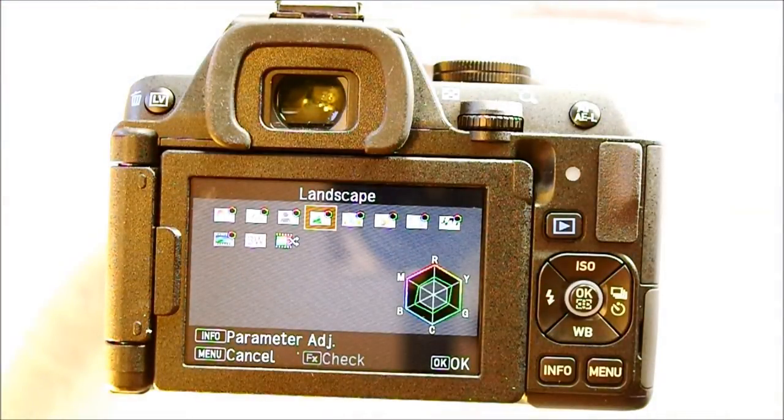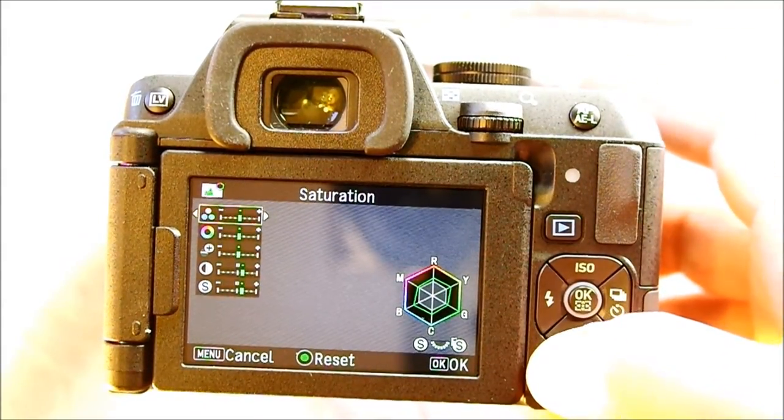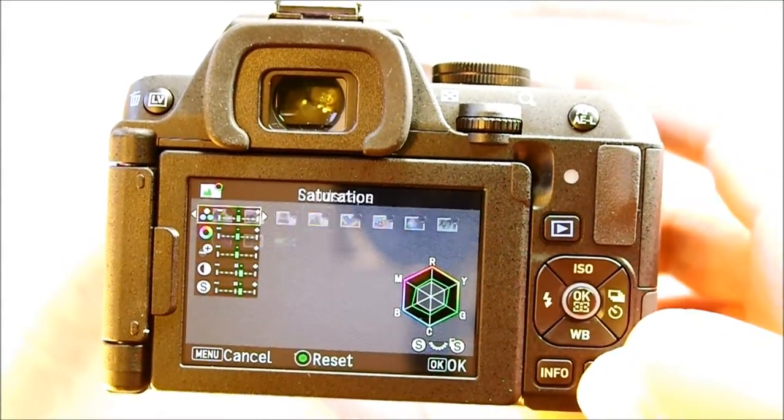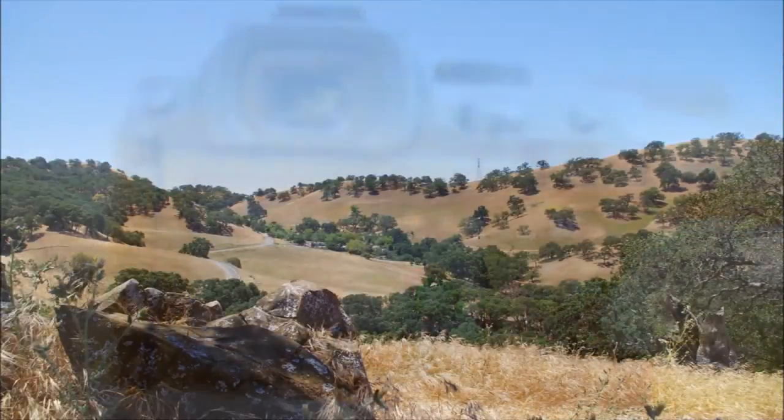Landscape is good for landscapes. And again, you can see it changes the parameters here. If we go into here, it changes some of those parameters on the left as well. But in general, landscape is good if you want your greens and blues to pop a little bit more than some of the other colors, which aren't as prevalent in a landscape image.